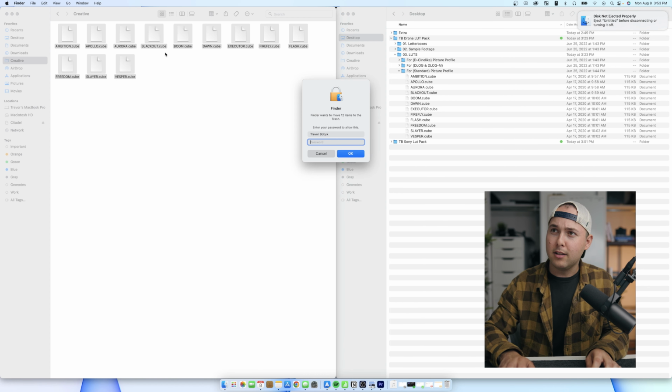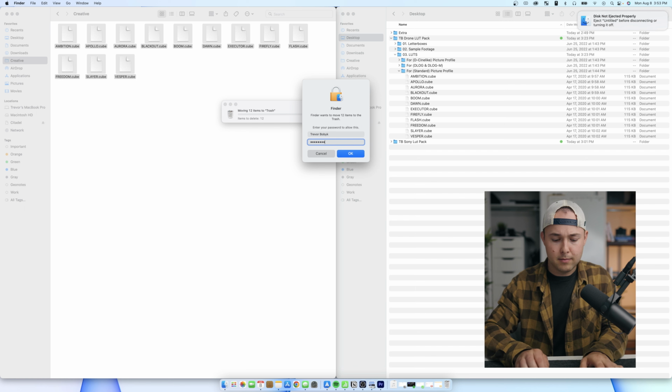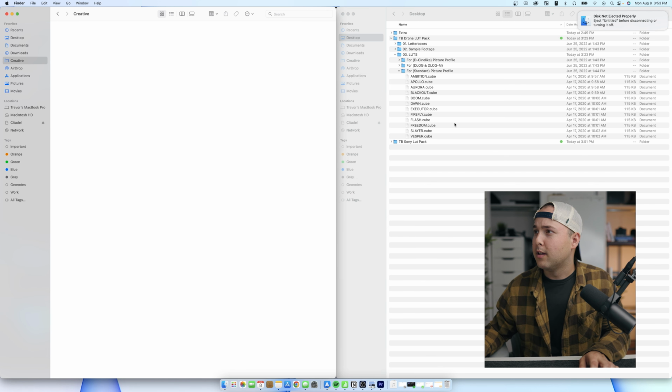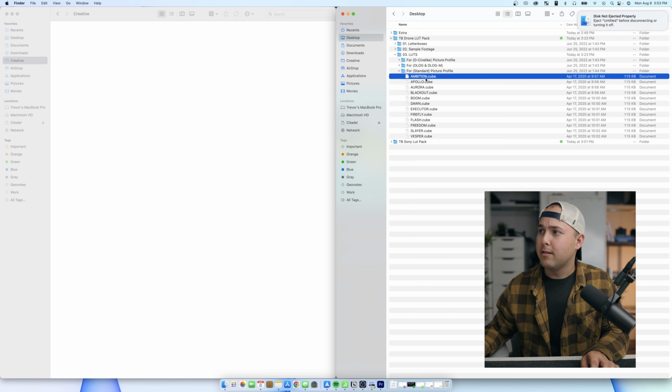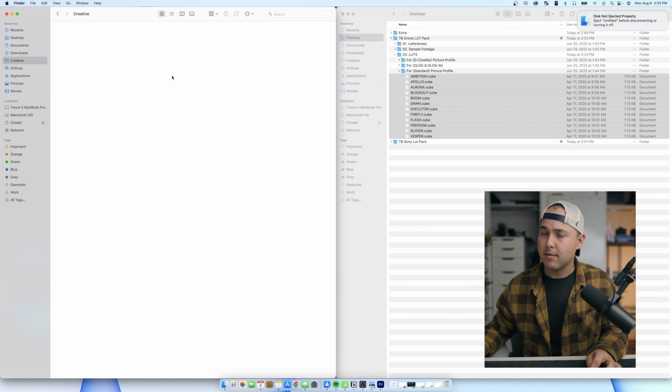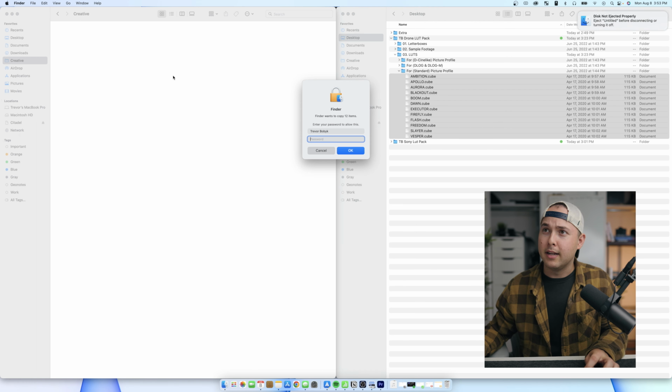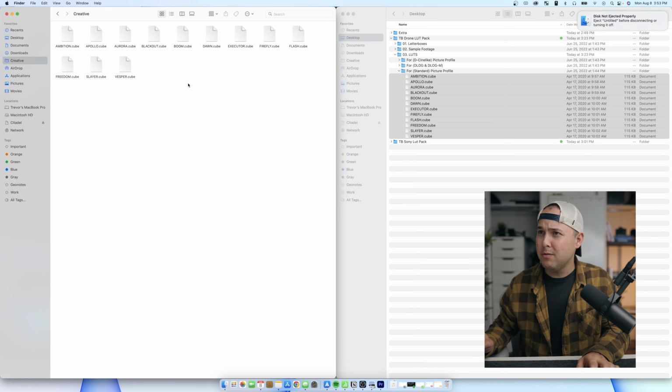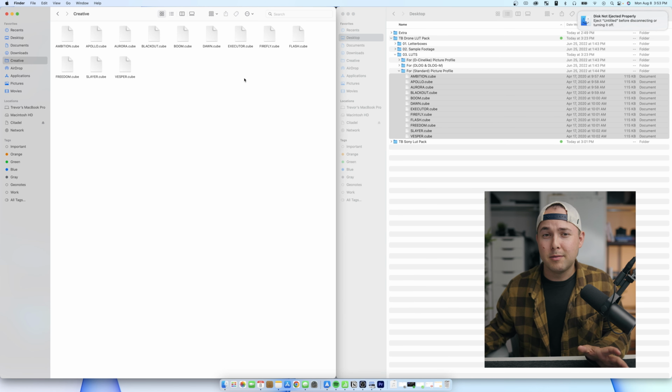So right now I already have my LUTs in here, but why don't I just go ahead and delete all these for demonstration purposes and copy the LUTs back in there. So here they are here. I'm just going to hold Shift to select all of them, Command C and Command V to copy and paste those in, and your password if you need to. And that is pretty much it.